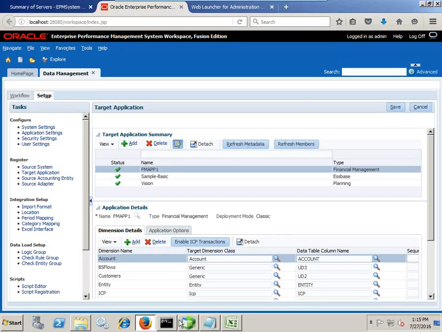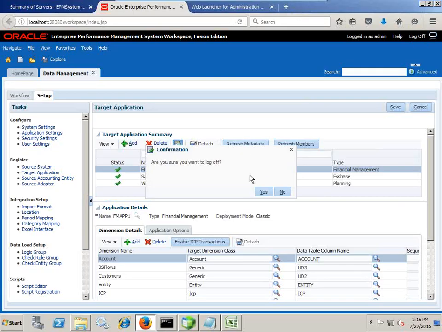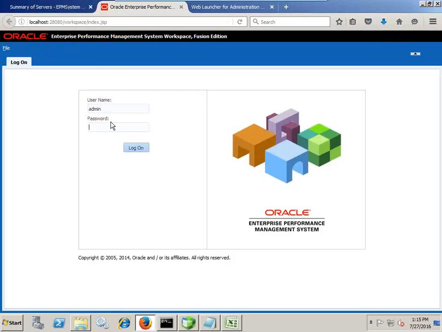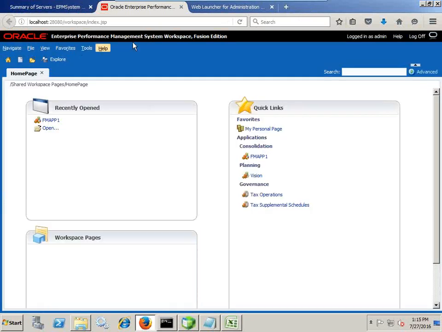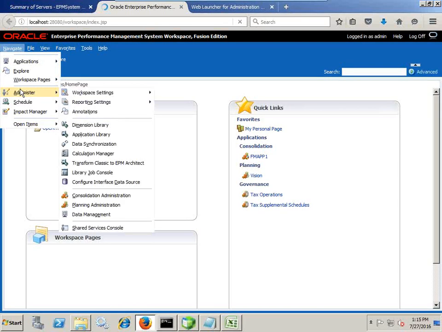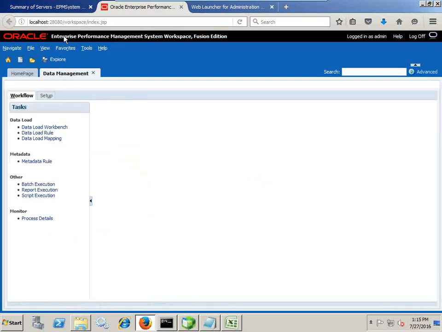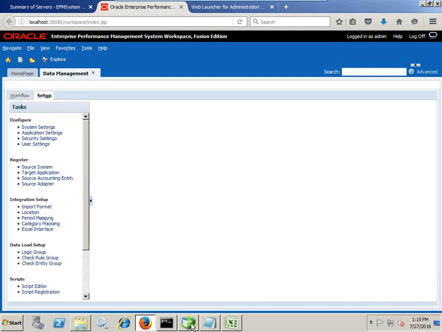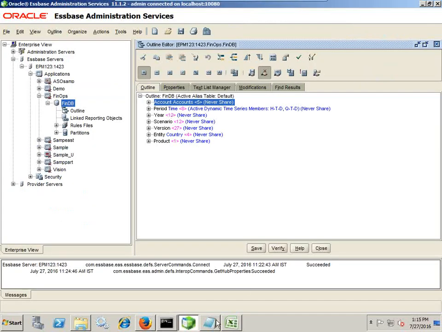So let's do hands-on. First I'll show you right from the beginning. I log into my workspace. You can access FDMEE from your workspace. So workspace is your common interface. Under administration, you see data management. So this is your FDMEE interface, which has got 2 tabs, workflow and setup. Let's understand your target and source.